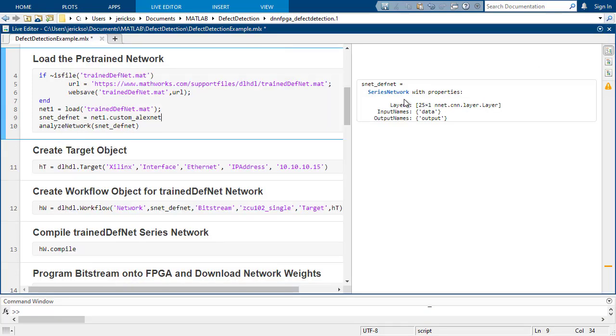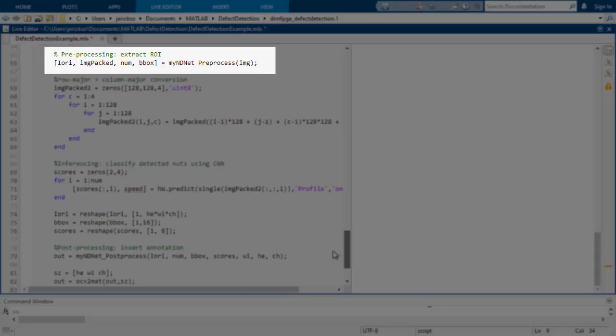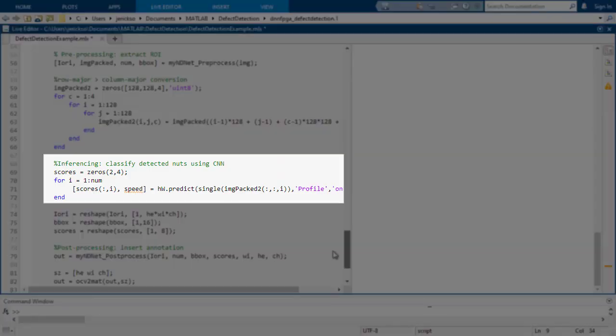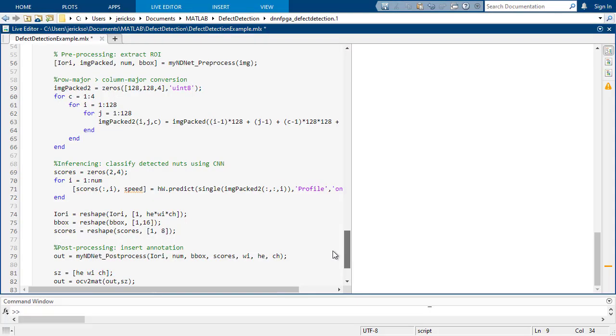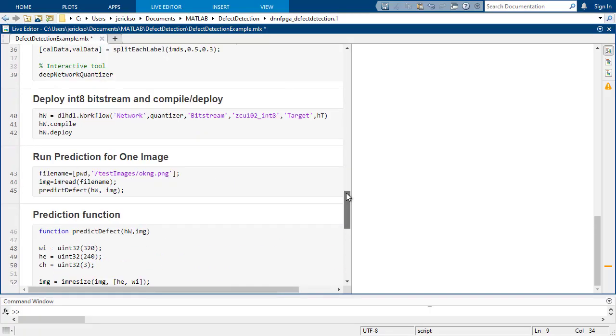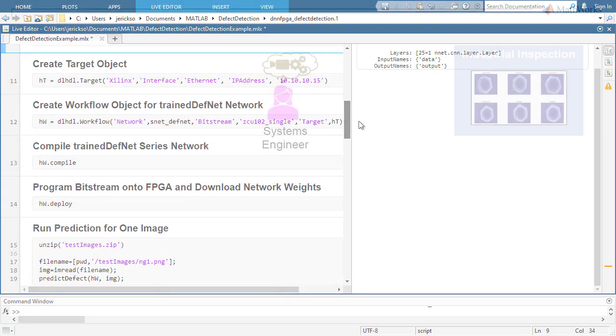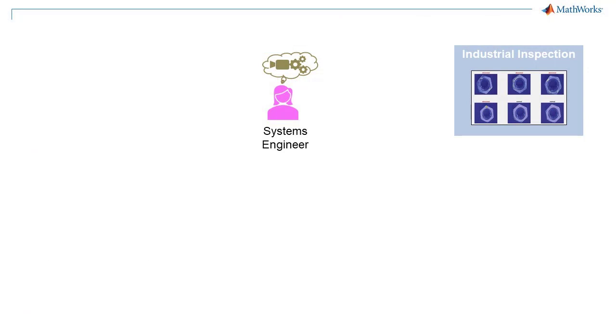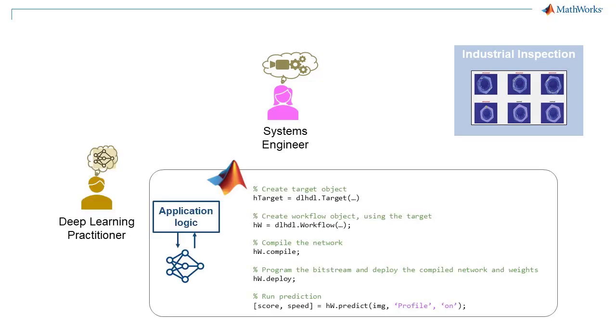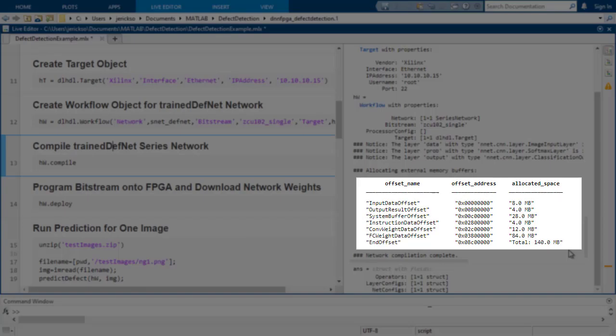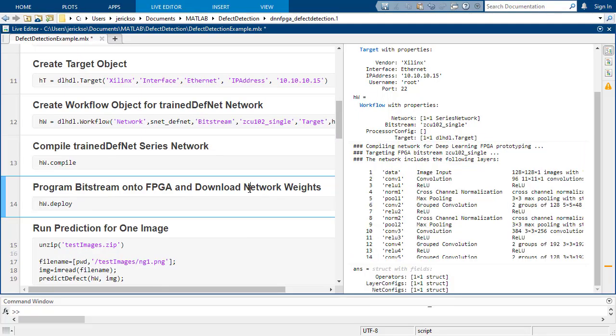The preprocessing resizes and selects a region of interest, then uses the network to classify whether the part is defective or okay. Then the post-processing annotates the result. Let's say that this is inspecting a production line, so we need to use a high-speed camera, processing at 120 frames per second. We can add our 5 lines of MATLAB code to prototype it running on an FPGA from within our MATLAB algorithm. Note that after compiling, the parameters require 140 megabytes. We'll come back to that later.